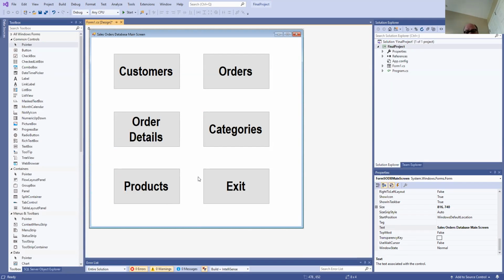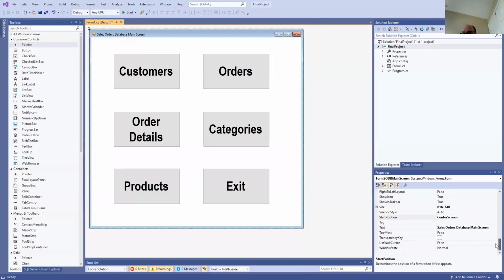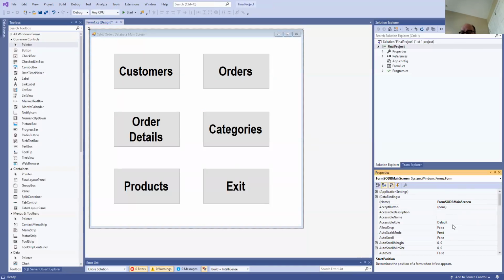All right, and let's do 2 more things. First, let's click on the form itself, on the empty spot on the form here. Let's go down to start position. And let's set that to center screen. All right. And let's click on the form again. And we'll set our accept and our cancel buttons. So our accept button will be, we'll just make it button orders. That's fine. And our cancel button will make button exit. All right.